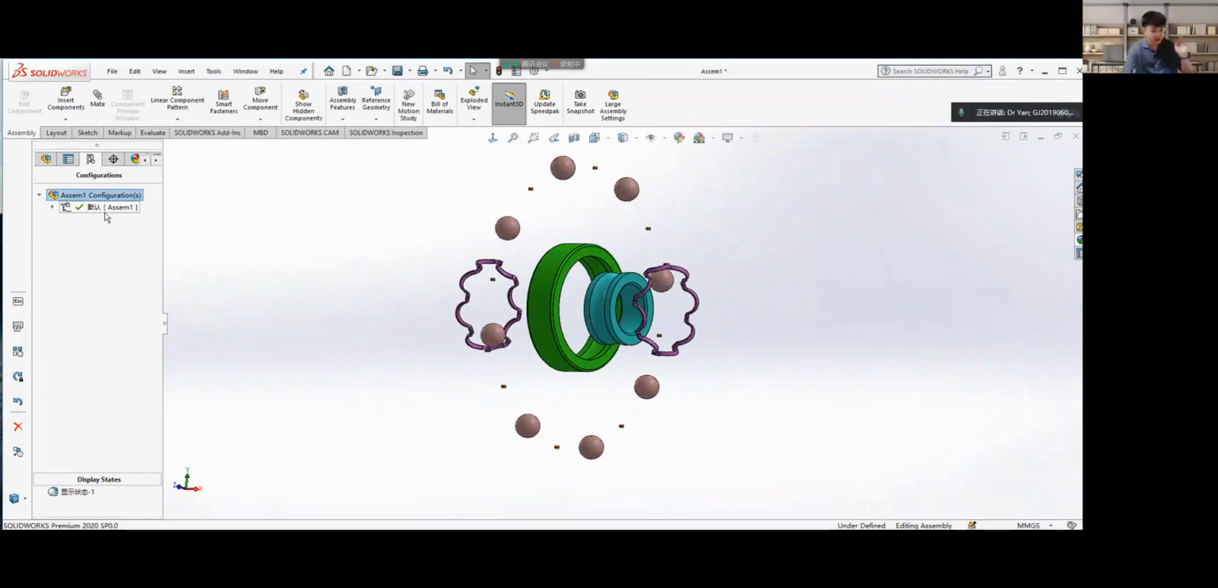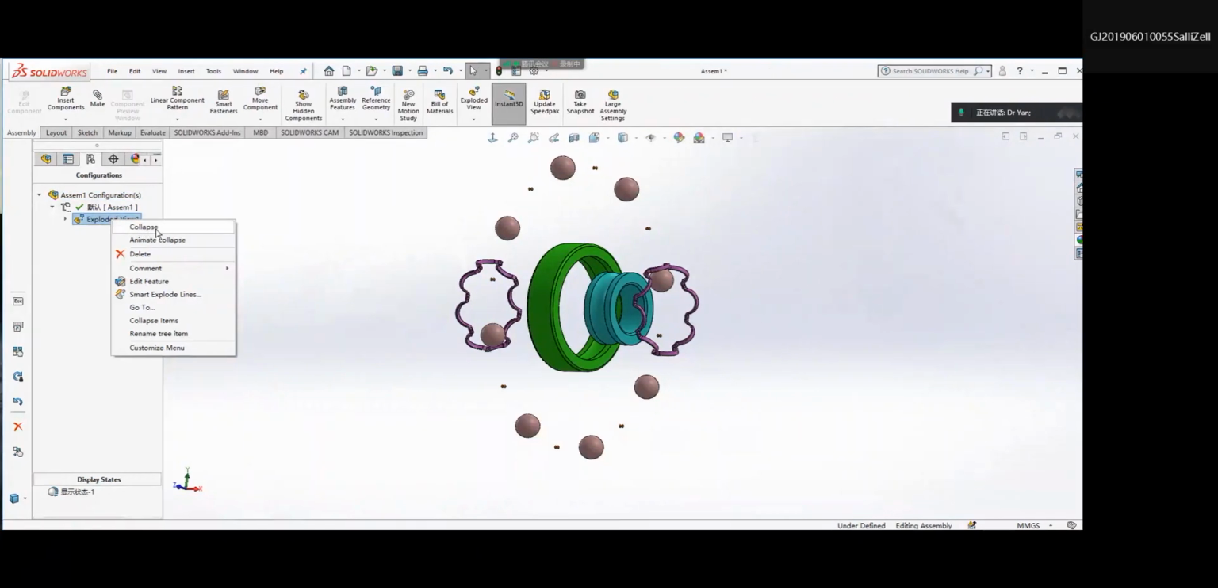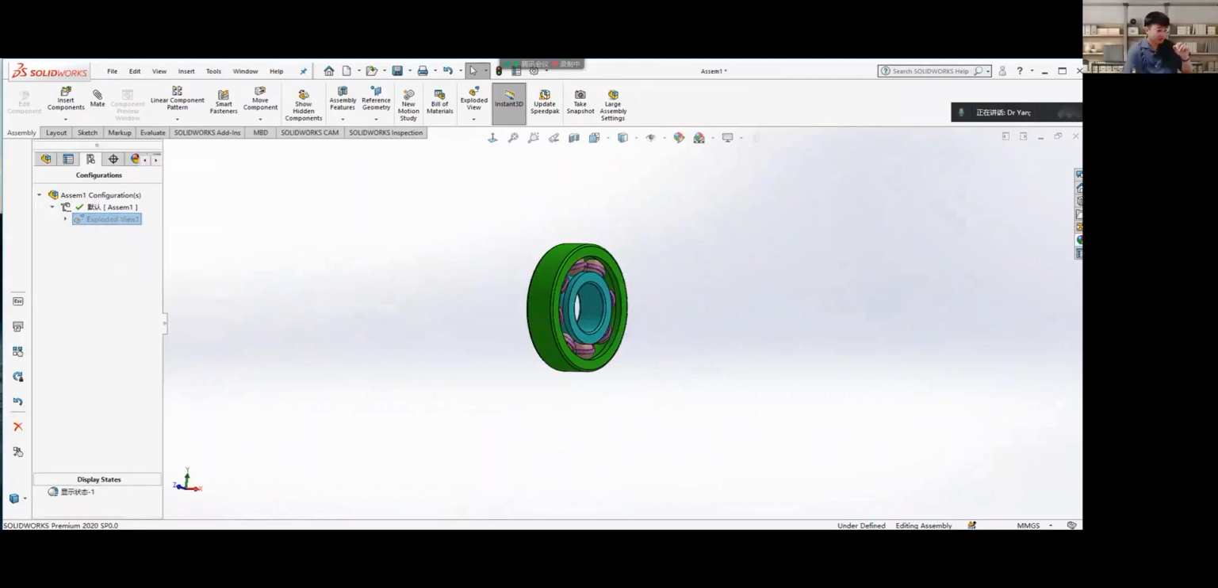So you just finish the exploded view right here. See that, just the triangle right here, and it will show the exploded view. You have this exploded view right here. And right click on it. Right click on it. And here is collapse right here, okay?